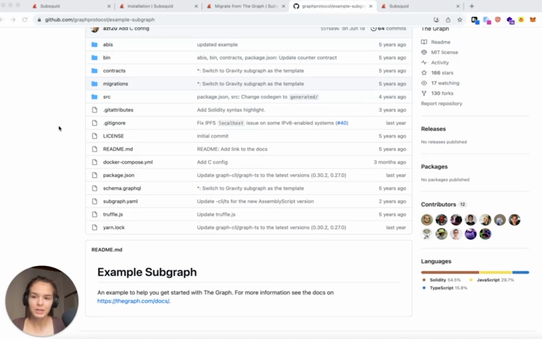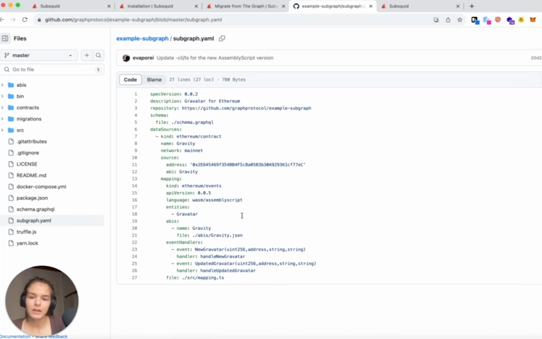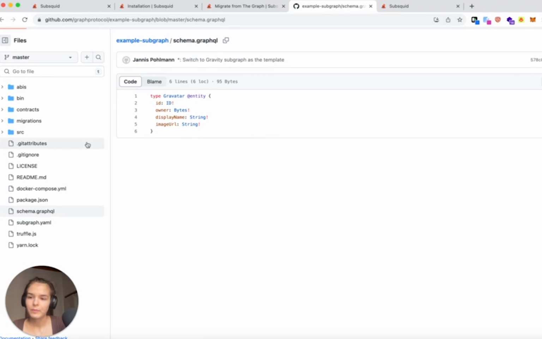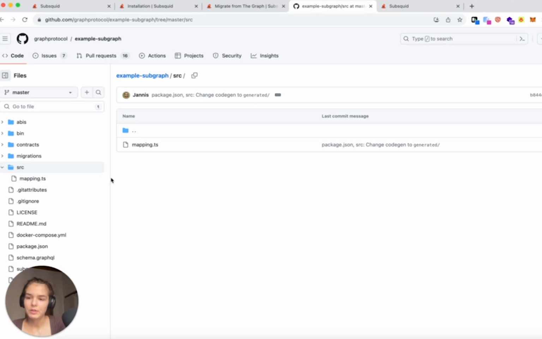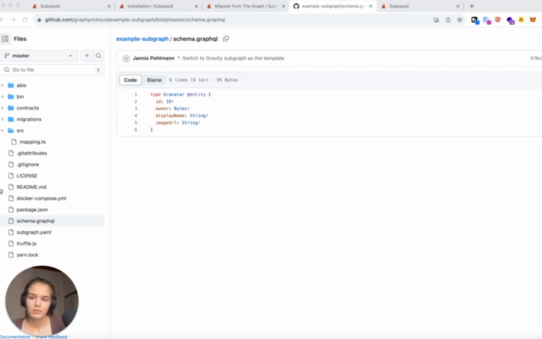Next, let's examine the subgraph we're going to convert. First, let's go to subgraph.yaml file. This is where we specify the data sources and the events we want to index. Then we have schema GraphQL file, just like in the Squid. And finally, we have the source folder with the event handlers. Let's start from the schema.